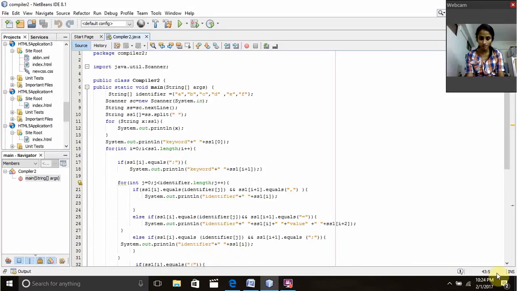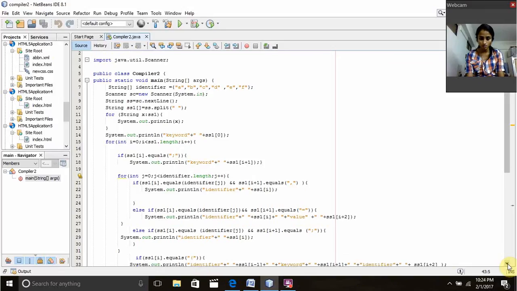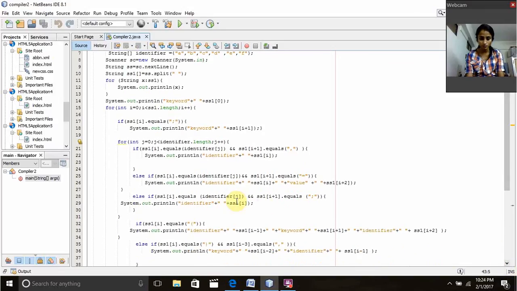Else again, I'm using a semicolon check, to see if it's an identifier. So if ss1 of i equals identifier j, and ss1 of i plus 1 equals semicolon, if these two conditions hold, meaning it's an identifier followed by a semicolon, then you have to show that this is an identifier. That means there is no value. They have simply given int a semicolon, like that.